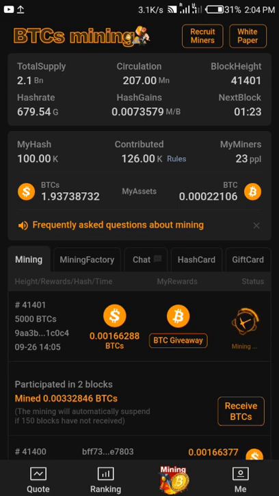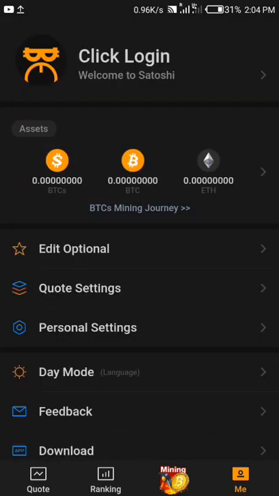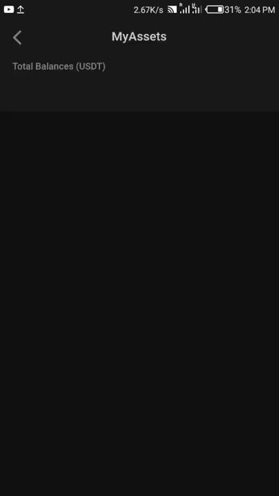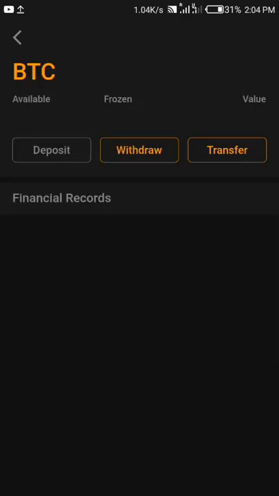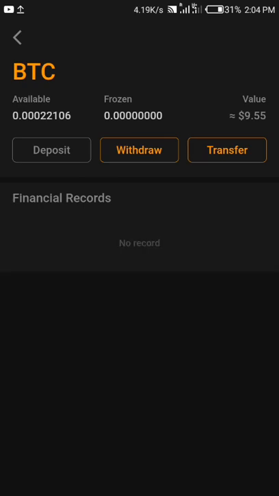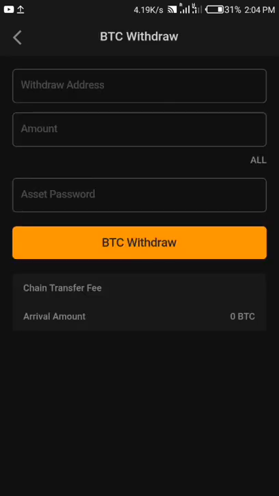Okay, first of all, what you need to do, you come to me down here. Then you come to assets, you tap on assets, and this page will pop up. Good. You can see I have $9.6 on my account right now worth of Bitcoin, and I want to withdraw it. So all I need to do is just tap on Bitcoin here. All right, here we are. So the next step to do is withdraw.